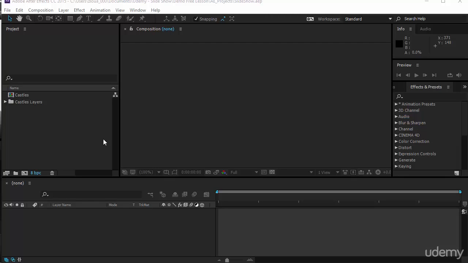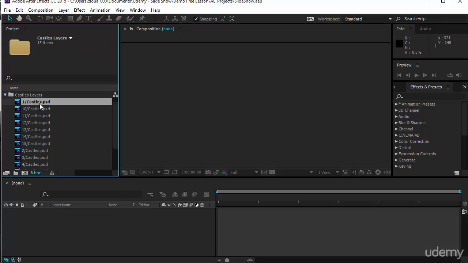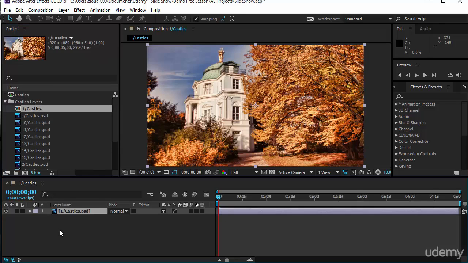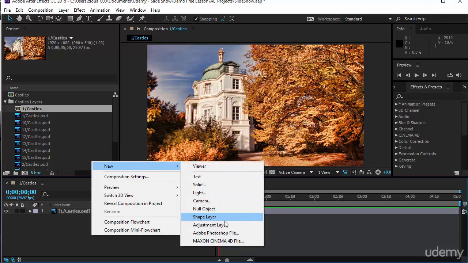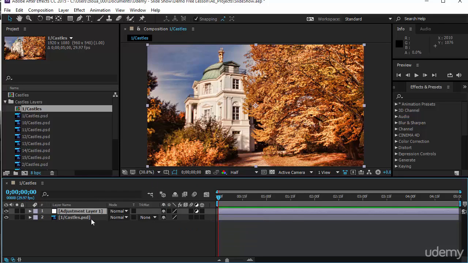Adjustment layers can be pretty powerful and pretty easy to use. And also it will save you a lot of time doing animations. For example, I will take the first image, drop it in the composition timeline. It will create a composition with the same name. Then I will create an adjustment layer, which comes on top.